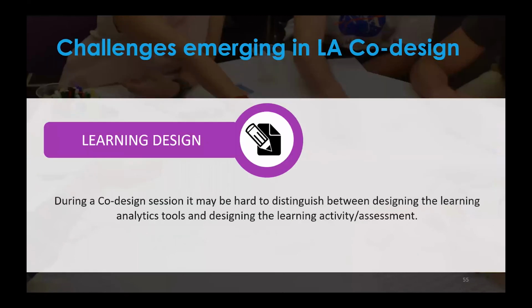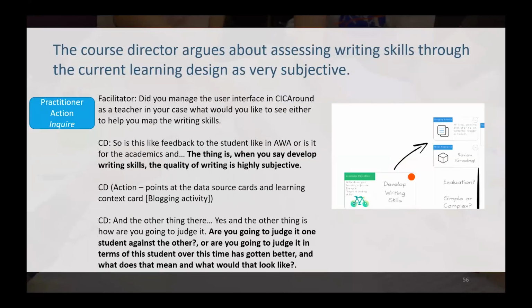In terms of learning design, there are moments where the activity became about the learning aspect. Here, in our case study, when trying to define what writing looks like in terms of a learning analytics representation, the course director started to see that this is a whole new problem. You can even question how you're going to judge good writing, what good writing actually looks like. How do you see if someone is better than the other?